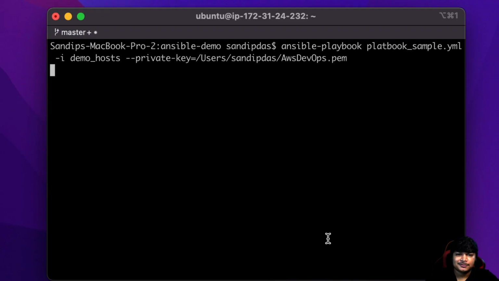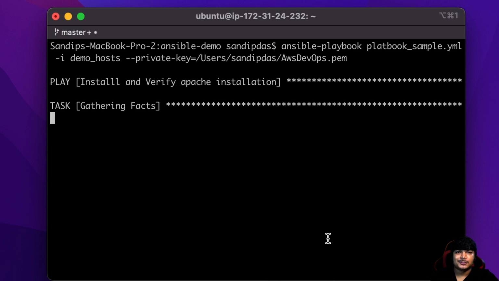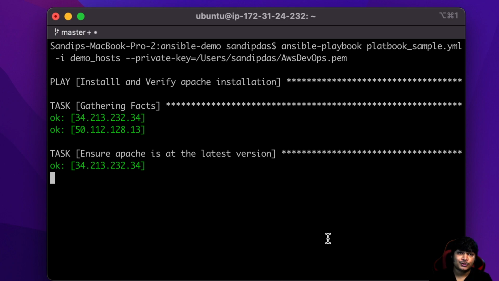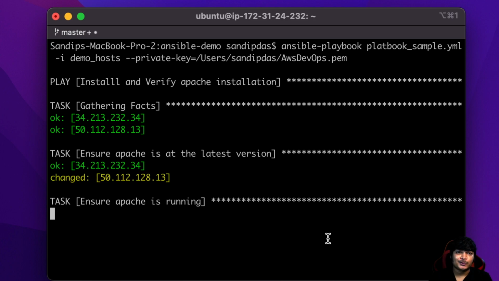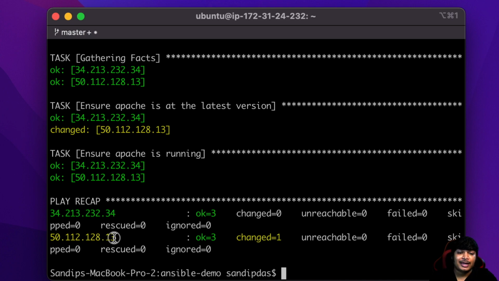So running it, and let's wait for the installation to be done. And it's ensuring that Apache is the latest version. And see the first one, which already had Apache, right? So nothing to be done there. And you can see the newly added one shows changed=1. That means now the state is changed for that particular new IP. Okay, now let's see if that's working fine or not.